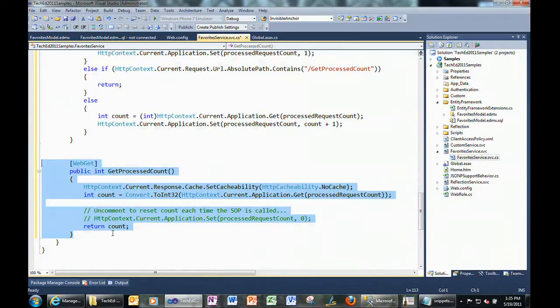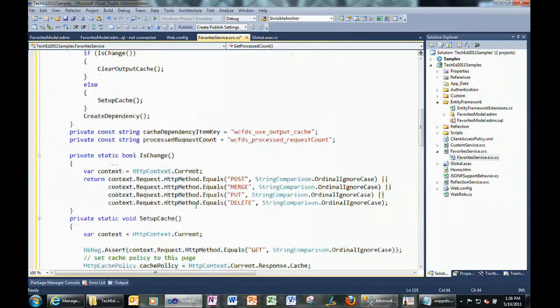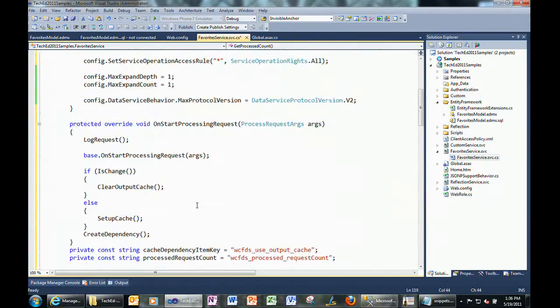So this is how we can see whether the data is being served by WCF data services or by the web server. If it's being served by the web server, it's coming out of the cache. And the thing that I've done here to make sure that we don't cache the number of counts is turn off caching on that particular request. So that's the infrastructure stuff, just so we can see this working.